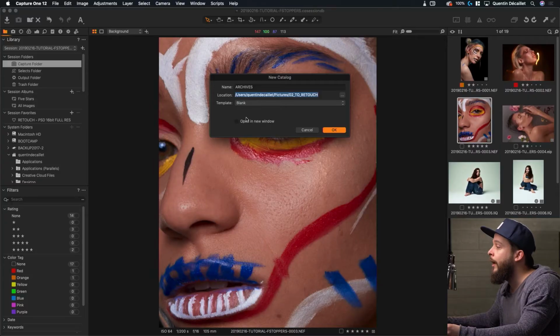Just like for sessions, we have the choice to use a template. We haven't talked about templates yet. We will later on in this tutorial. For now, just leave it to blank or none. And we are not going to take up any new window. We just want one Capture One window. And so let's click OK.